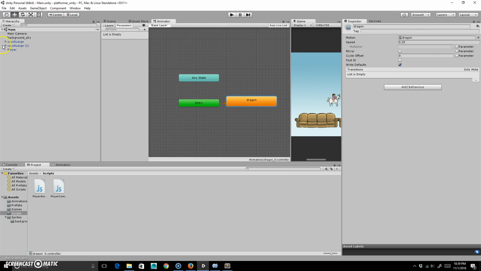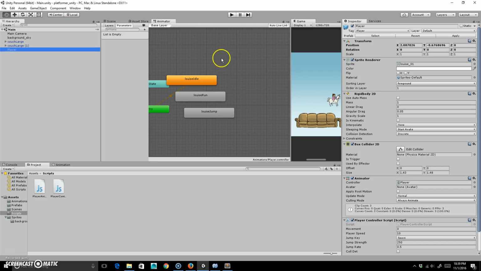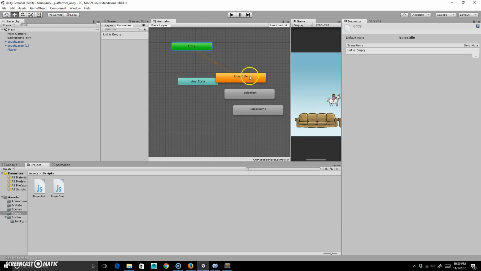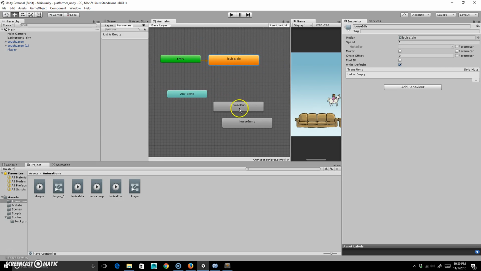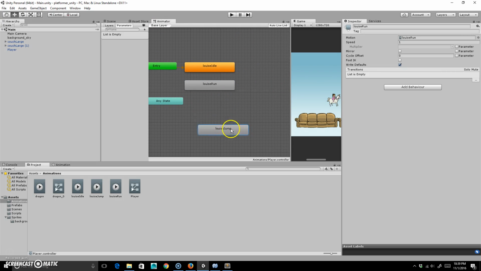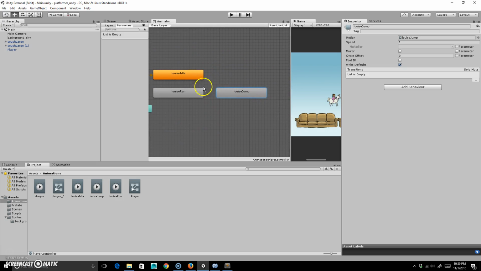So here I have the Animator. I'm selecting the player. Here we go. Basically, what I have is an entry, so this is where it comes in. It's going to Louise idle, but you can see there's no Louise run animation, and this is called a state machine. The Louise jump is not currently connected in any way.